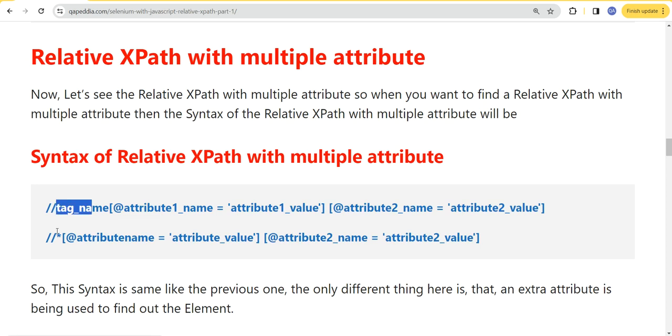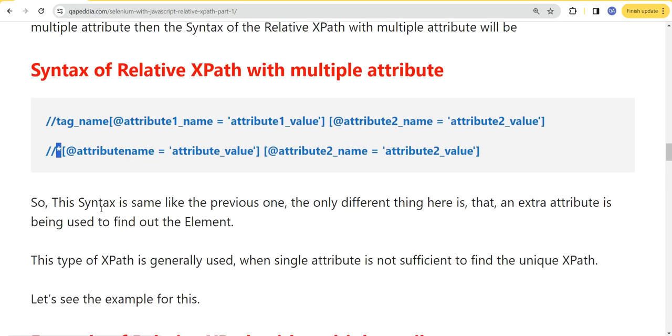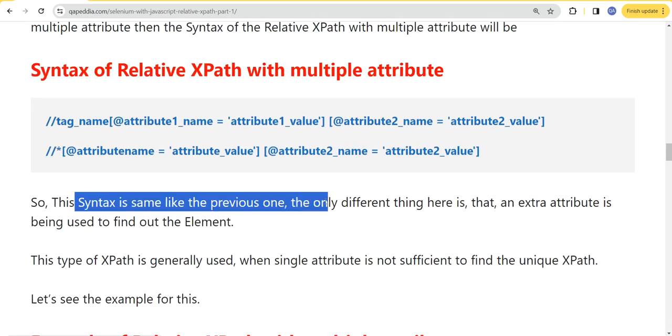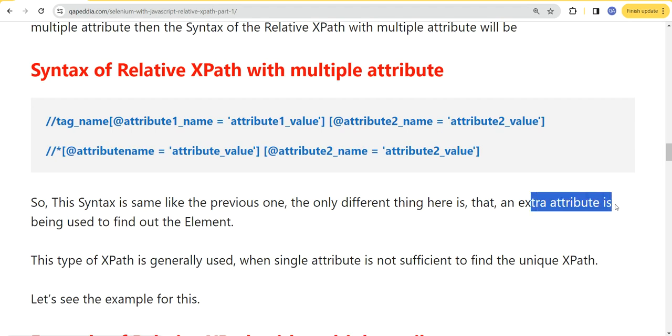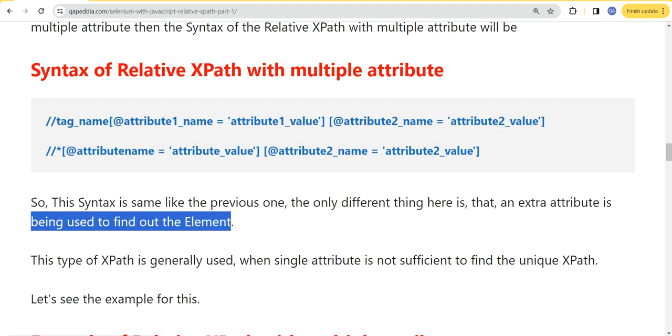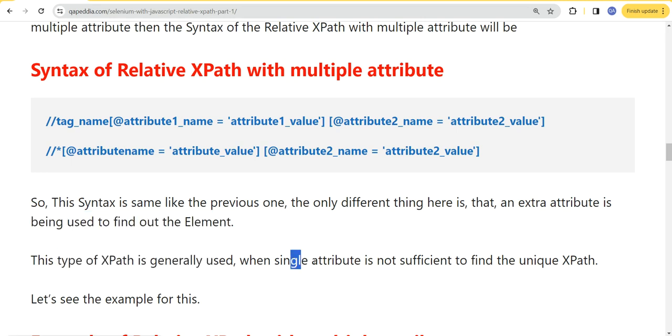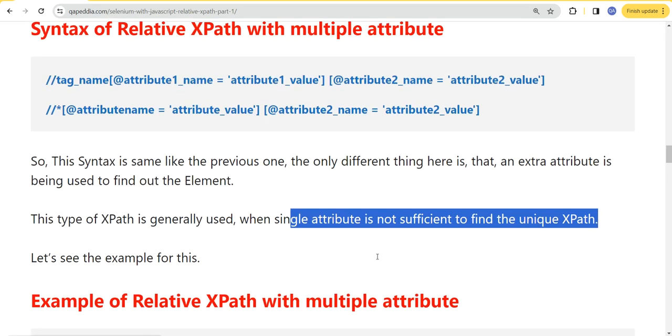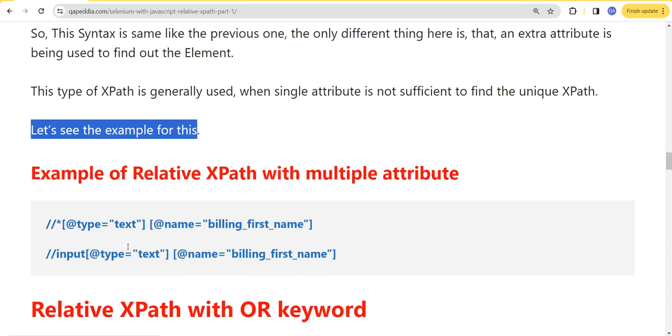The same syntax will be here. Only thing is that the tag name will be replaced by star. So it is the same as the previous one. The single attribute and multiple attribute both look the same. The only different thing is that an extra attribute has been added here to find the element. This type of XPath is generally used when a single attribute is not sufficient to find the unique XPath. So let's see the example for that.